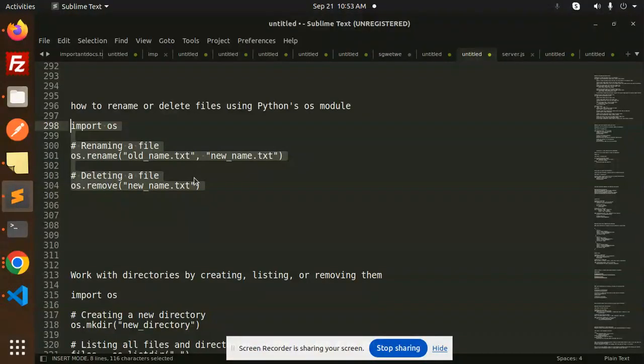Today we are going to learn how to rename or delete files using the Python OS module. So here you can see that we have import os and how to rename a file. os.rename and os.remove will help you to rename or delete a file.